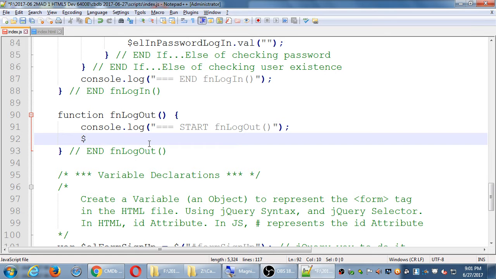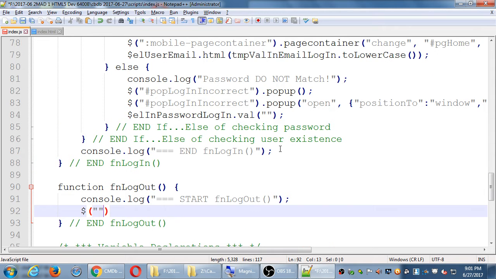So what I want to do here is we're going to do this page-changing code like we did for the successful login. Mobile page container dot page container. It's the same syntax that we did for the successful login. From the current page, change to pound PG welcome. That's the very first screen visible when the app loads.